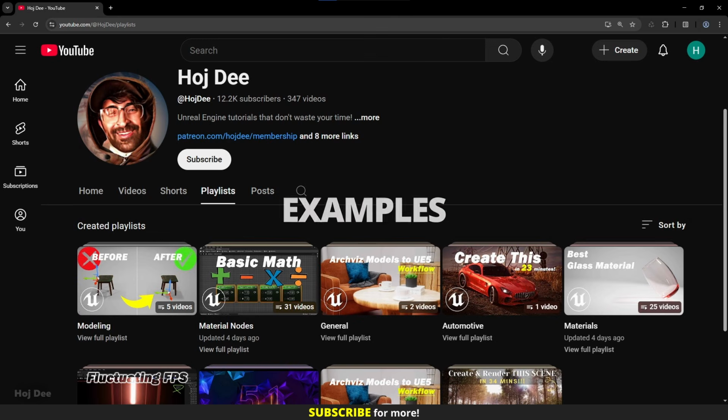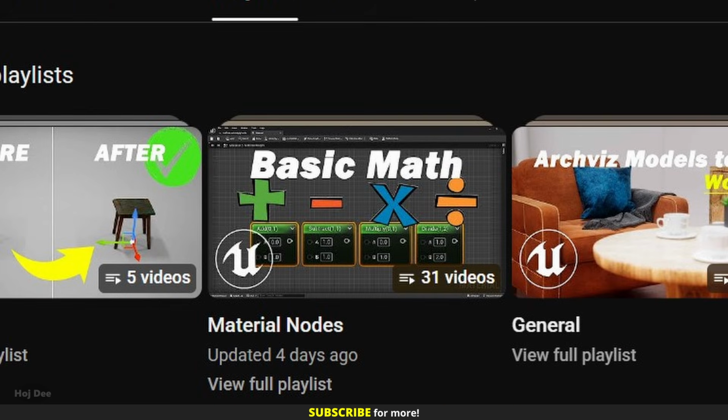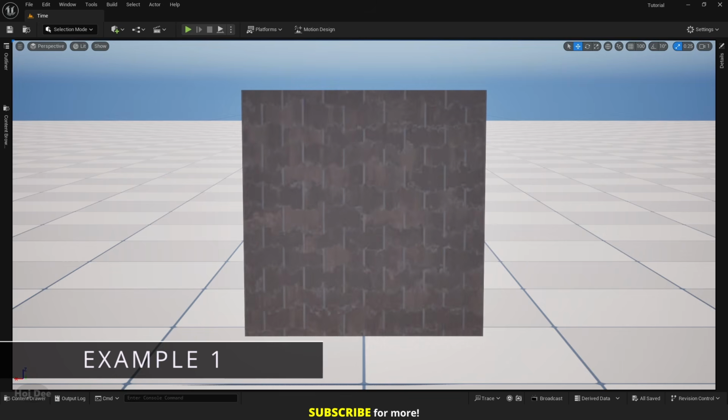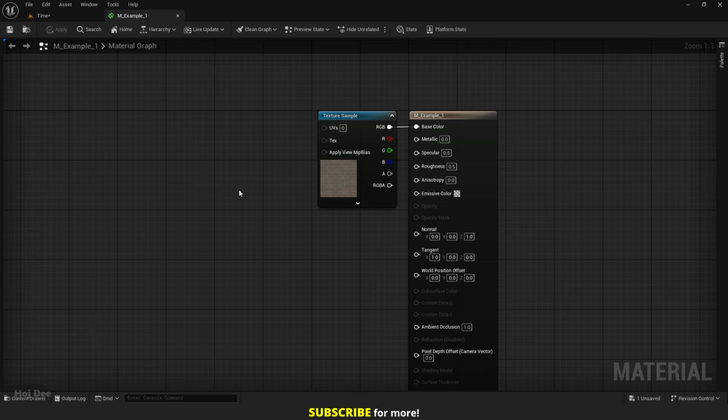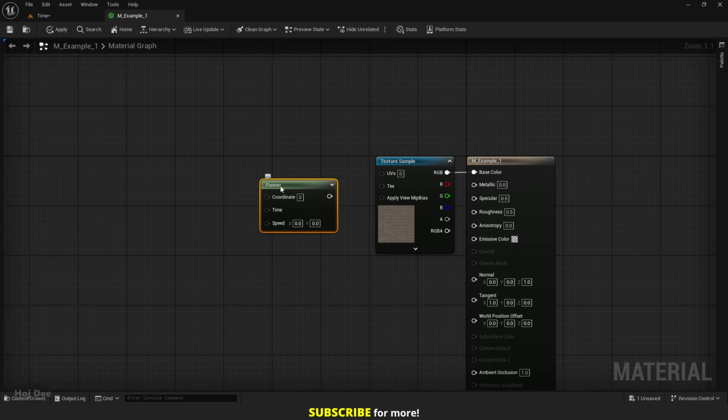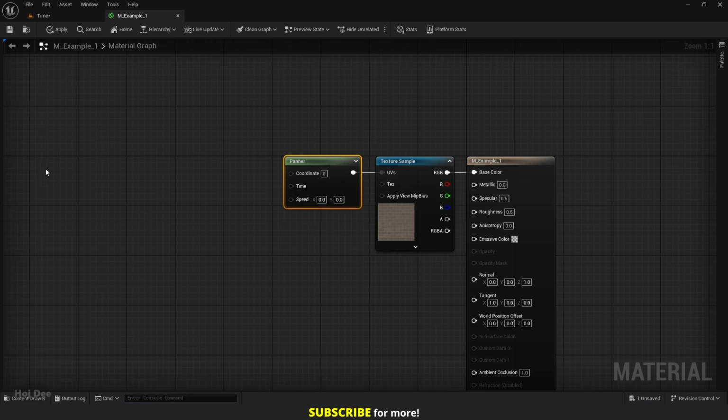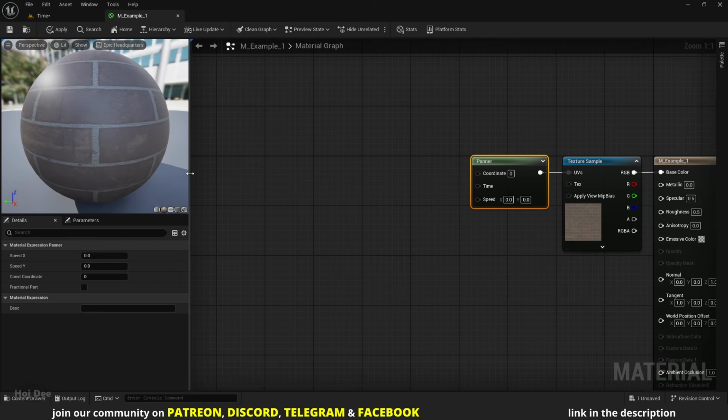Examples. I'm gonna use some other nodes beside the time node to create the examples. If you're unfamiliar with any of them, check out the material nodes playlist on my channel. I have a brick material. Let's add both motion and distortion to it. To add motion, we simply need to use the panner node. So hold P on the keyboard and click to add it. Connect it to the UV's input of the texture. And let's set the speed in the y-axis to 0.1.